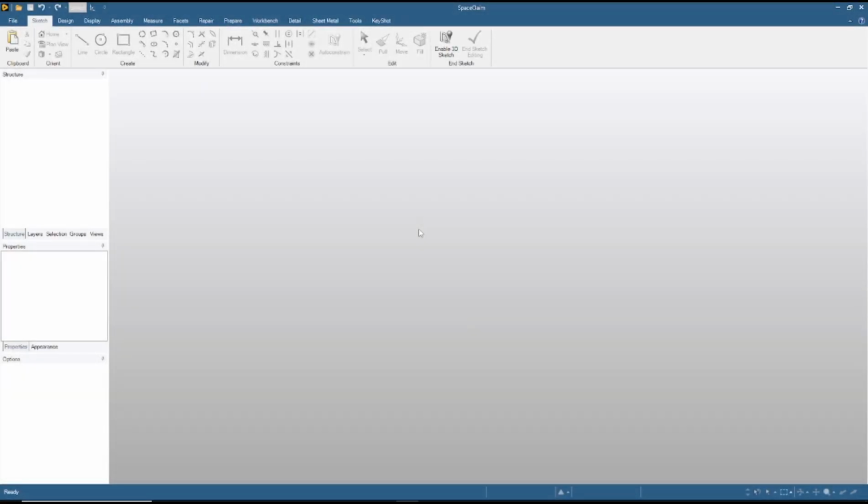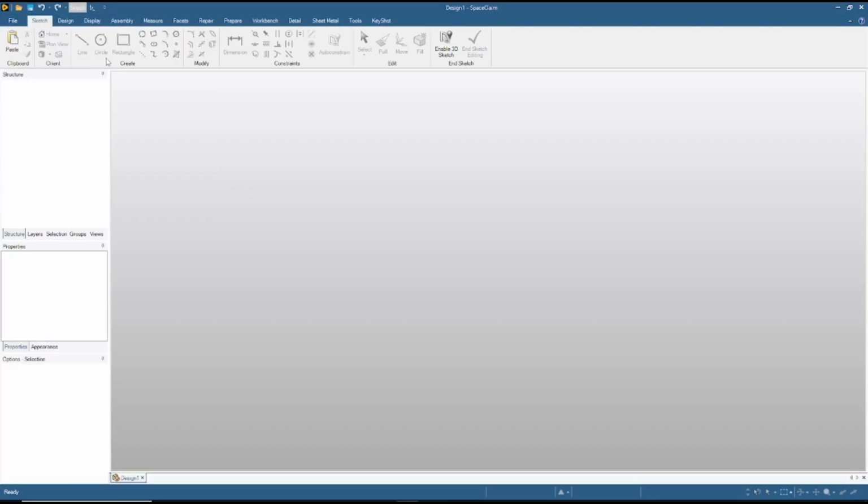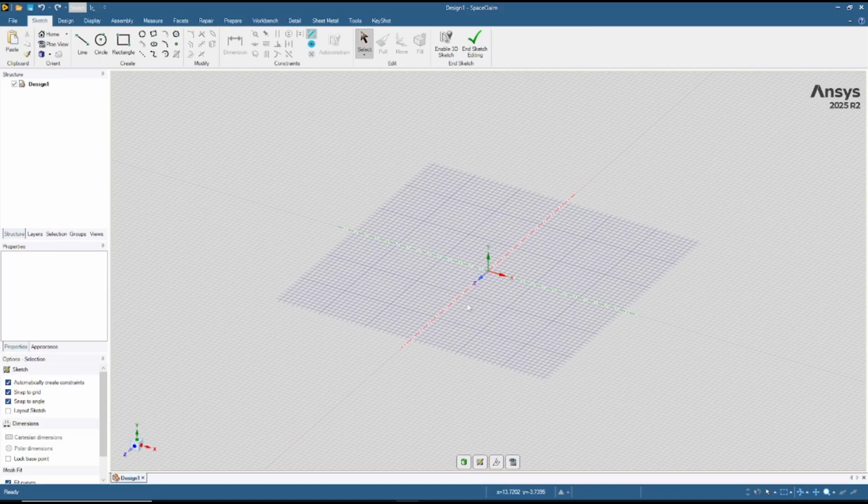Hello everyone, today we are going to learn a basic Ansys SpaceClaim tutorial: how to change the CAD plane. If you create a new design, click File, New, and Design. The CAD plane will be automatically set to the top plane or XZ plane.